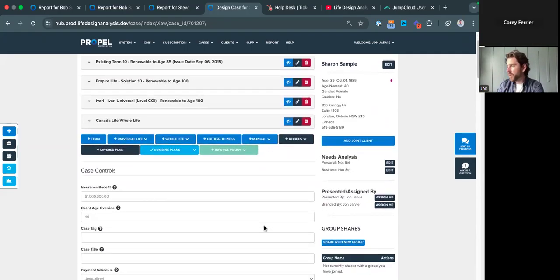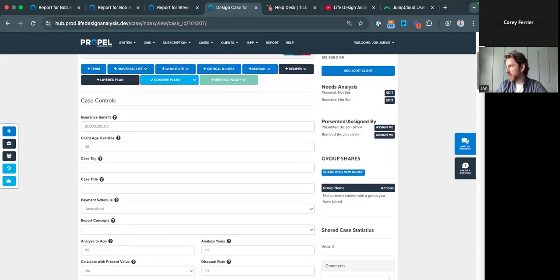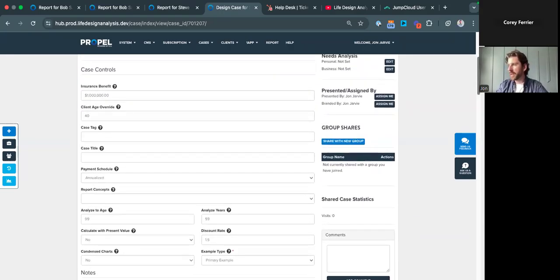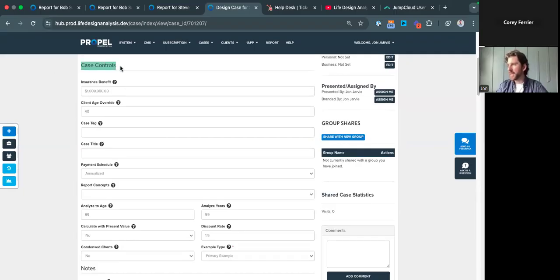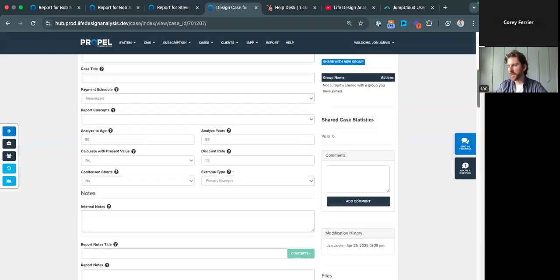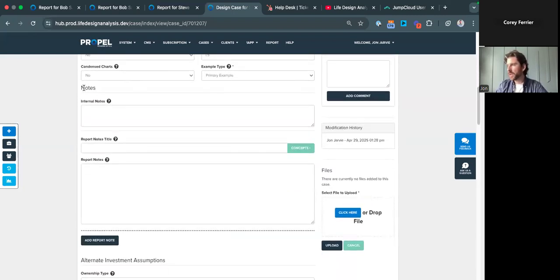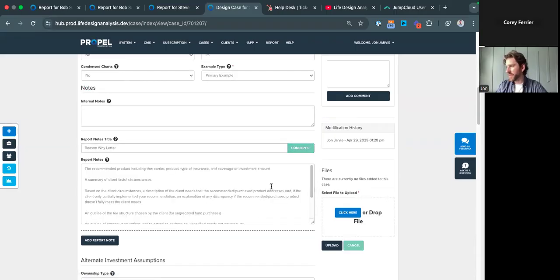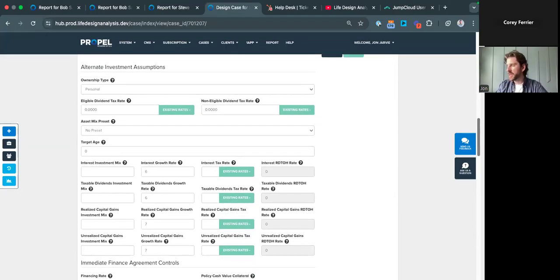Another thing to note when I scroll down, this is where a lot of customization options come into play. I'll just highlight them very quickly. Case controls, this subsection is for the settings of the report. I'll highlight one option you should really focus on as you're getting started in a second. Notes, that's where you can add in any of your own notes or any custom page options like a reason why letter. So that's where you can bring in these documents and fill in the blanks. The alternate investment assumptions, that's where I can design the investment vehicle, just like I did earlier on with that example presentation I showed. That's where I created the investment.